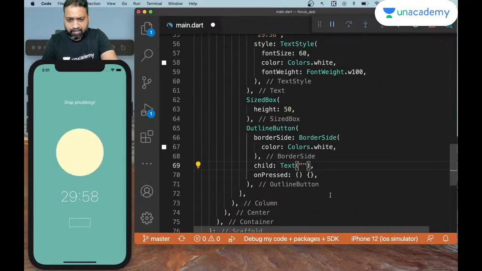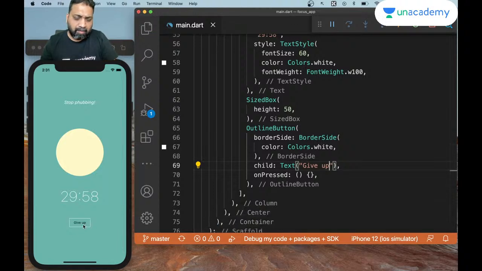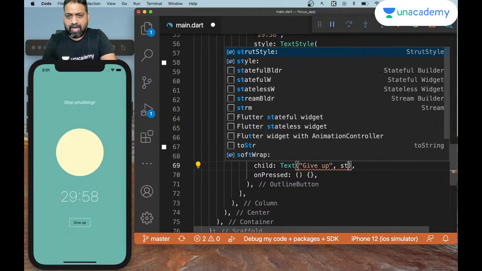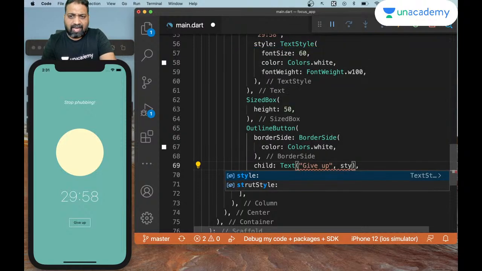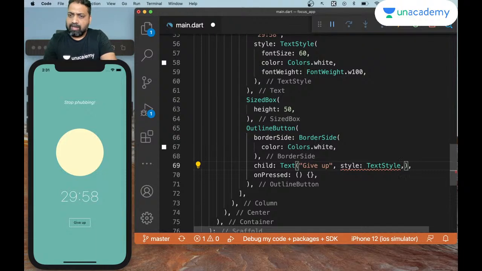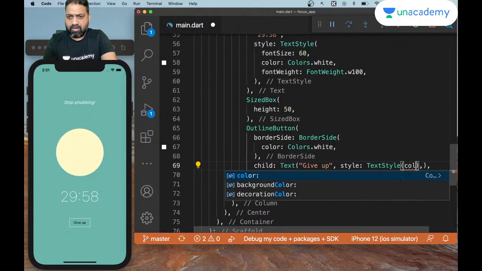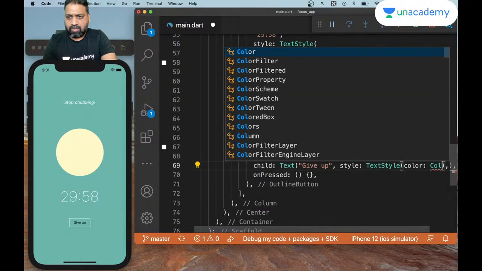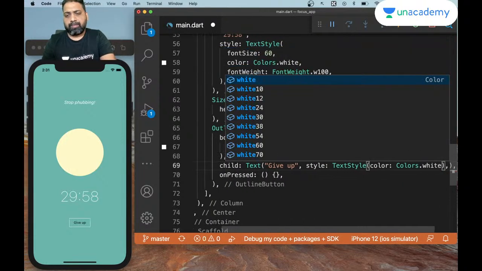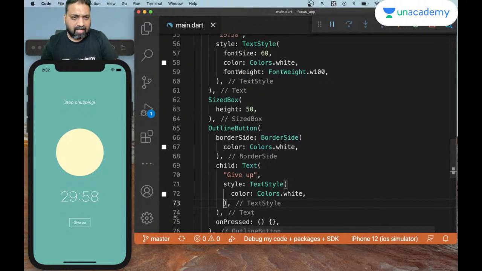We're going to put "give up." As you know, this will become small font and black. I don't like that. In fact, the font size is okay here, but I don't like the color. So as usual, I'm going to go with that style property. Use the text style widget and use a color of Colors.white. Okay, save this and do this.